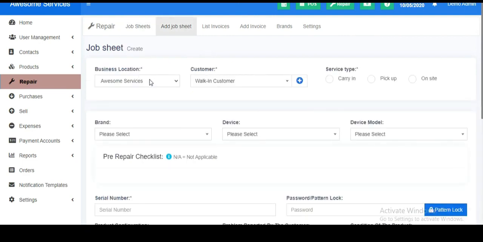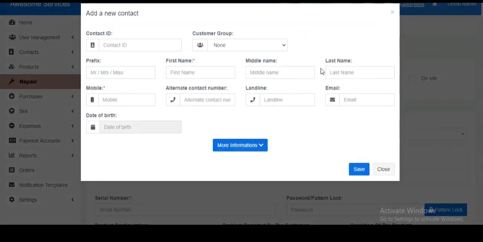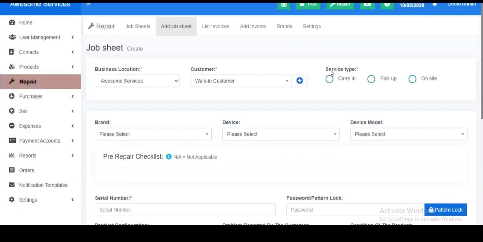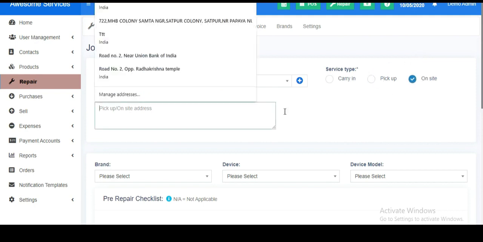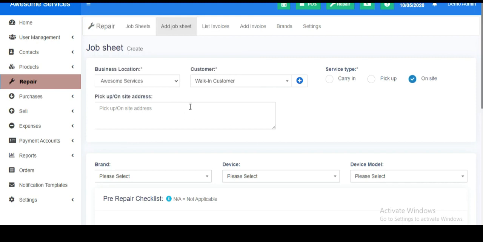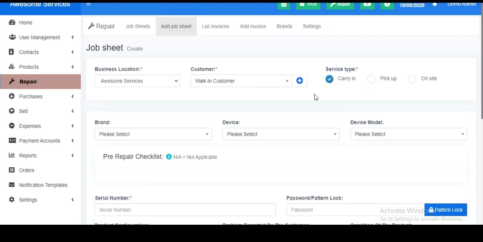So here in the add job sheet, I first have to select the location, then I have to select the customer. By default it will show me a walk-in customer. I can add new customers from here. After the customer has been added, I can select the type of service, whether it is a carry in, or the customer has requested a pickup service, or it is an on-site repair service. In the pickup or the on-site option we have to enter the pickup or on-site address. So I will select carry in over here.